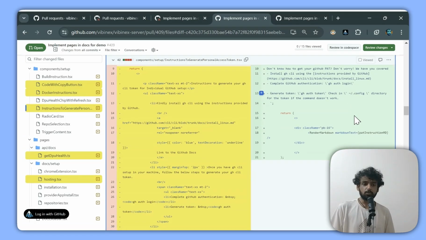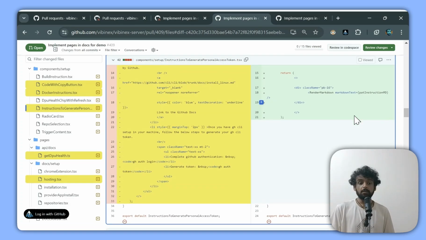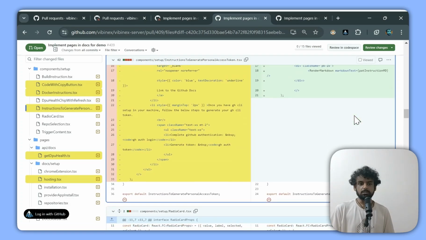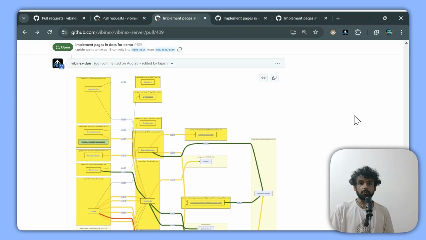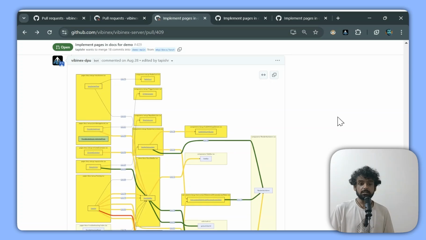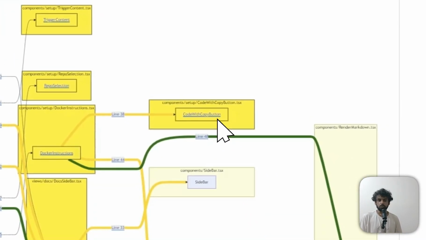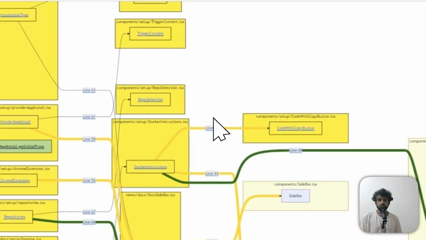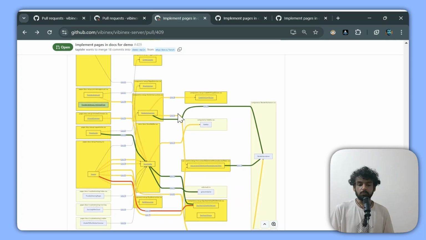Also, sometimes I want to see code that hasn't been changed and is not a part of the diff but is still affected by these changes. I can do that by looking at this graph added as a comment by Vibinex that visualizes the changes in the call stack. Here nodes are functions or objects and edges are function calls. Yellow is for modified, green for added, red for deleted, and everything else is unmodified.